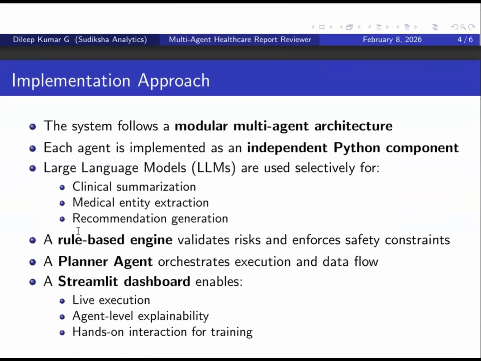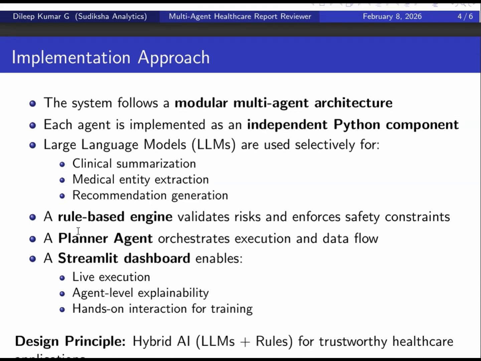So this is my implementation approach. Here I'm building a multi-agent system, and each agent is implemented as an independent Python component. I'm also using an LLM for decision making and explainability, to summarize my health report, for medical entity extraction from the health report, and for making a recommendation.